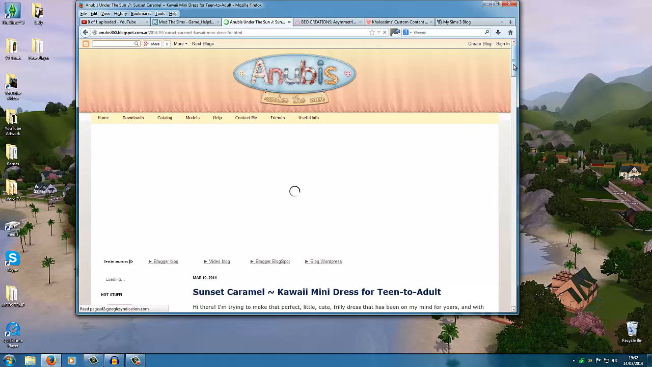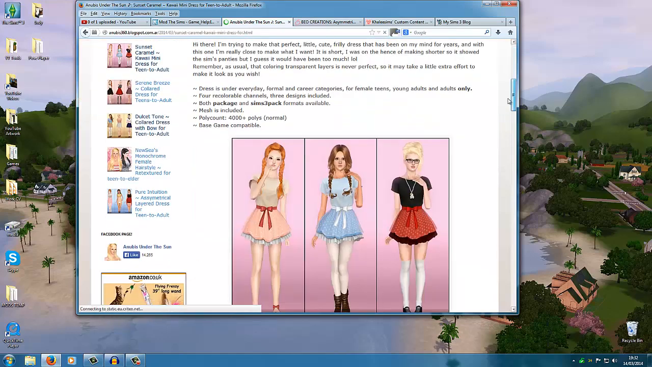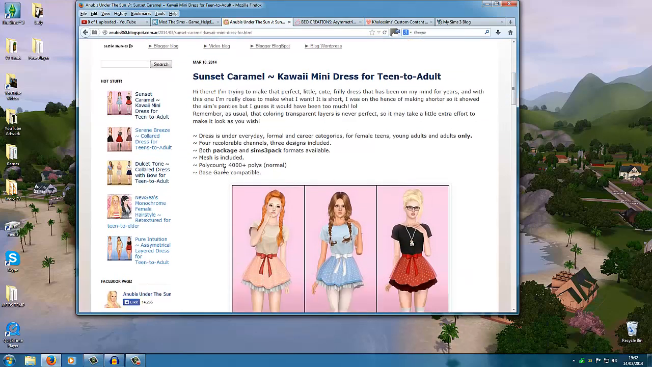And then it will tell you a bit more about the dress. It tells you that the dress is under everyday, formal and career categories for female teens, young adults and adults only. Now it tells you here both package, which is what we're talking about just now, and Sims 3 pack. So the Sims 3 pack is through your launcher. So Anubis will give you the option, do you want the package one or do you want the Sims 3 pack? The Sims 3 pack, if you are only intending to do that, you don't need to download a mods folder. That'll just use your launcher.